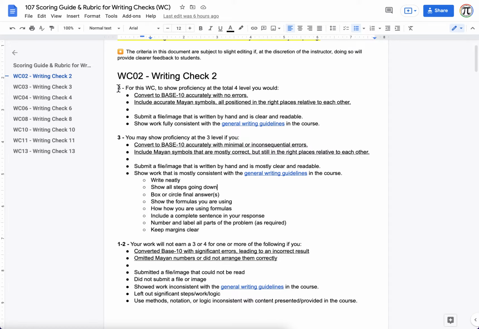Think of 4 as total proficiency. You basically haven't made any mistakes except maybe for some really minor things. A 3 might be you essentially know how to do it, but you have some minor errors here and there. They don't really take away from showing that you've learned something, but they are not quite at the level of a 4. And a 1 or 2 basically just means you have not shown proficiency. So make sure you read this very carefully before you begin a writing check.